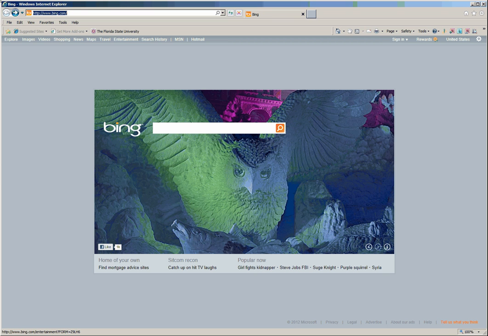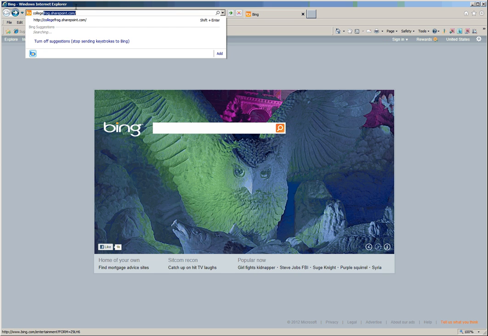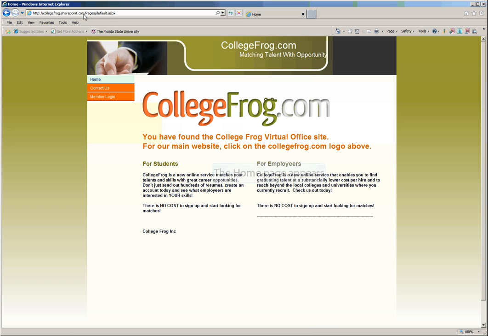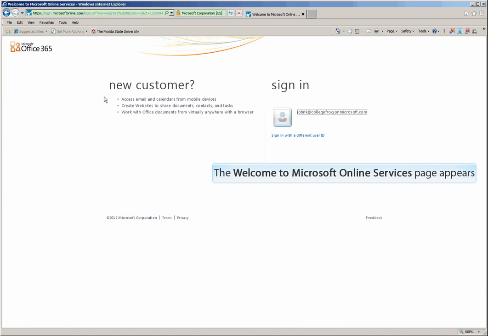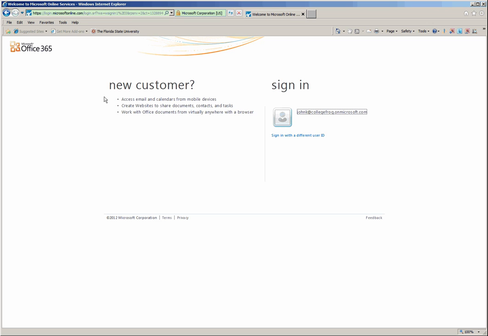You're looking at just a blank browser window right now. To get to our site, you just go to collegefrog.sharepoint.com. When you go there, it's going to take you to our SharePoint public site where we can use things like we did to collect information from the Leading Edge Alliance. But you're just going to go to Member Login, and it'll take you to the login page.